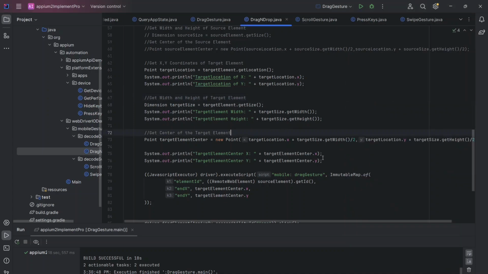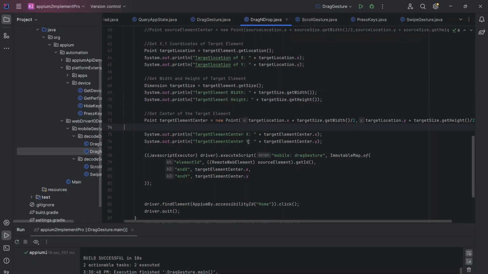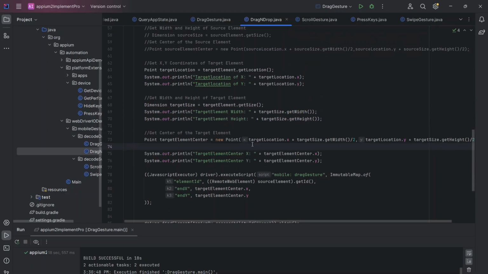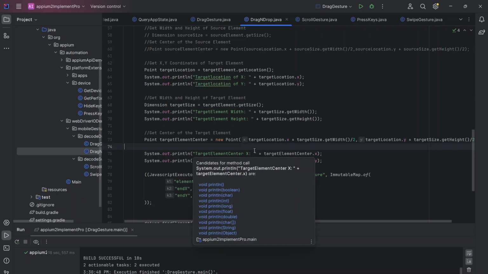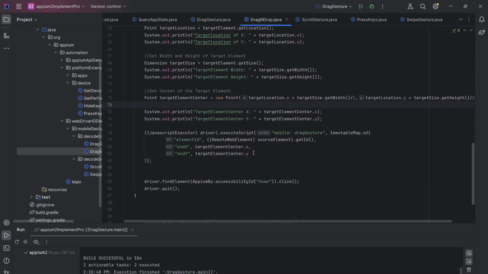Okay, so that is the target element, the width dimension. The dimension always gives the width and height measures, right? So for this particular element, we need the width and the height. It will give them with respect to the starting of the screen. Now I need to find out the center of the element.